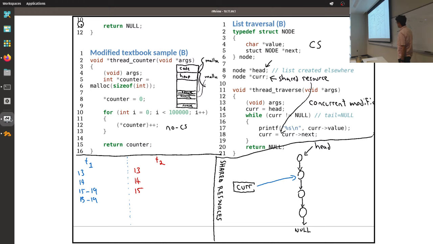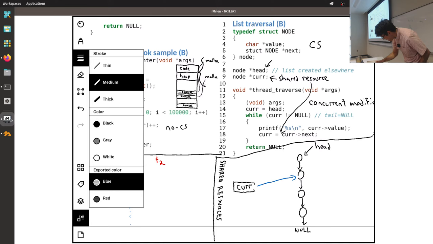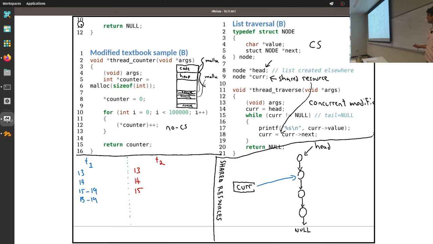It succeeds. It gets past this. The instruction pointer says, now you're here next. You're going to start doing the printf. Thread one takes over again. And we're going to say that thread one is able to make it all the way through this list. It is able to make it completely through the list and print everything out before it's interrupted again.